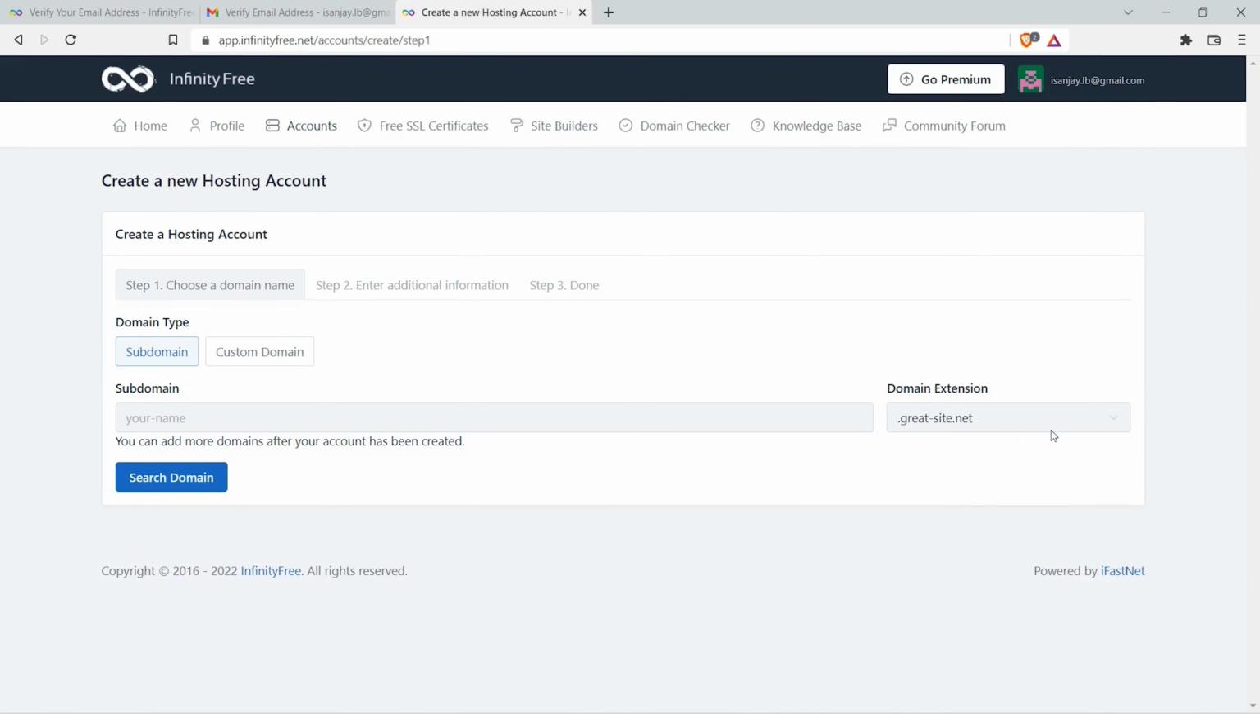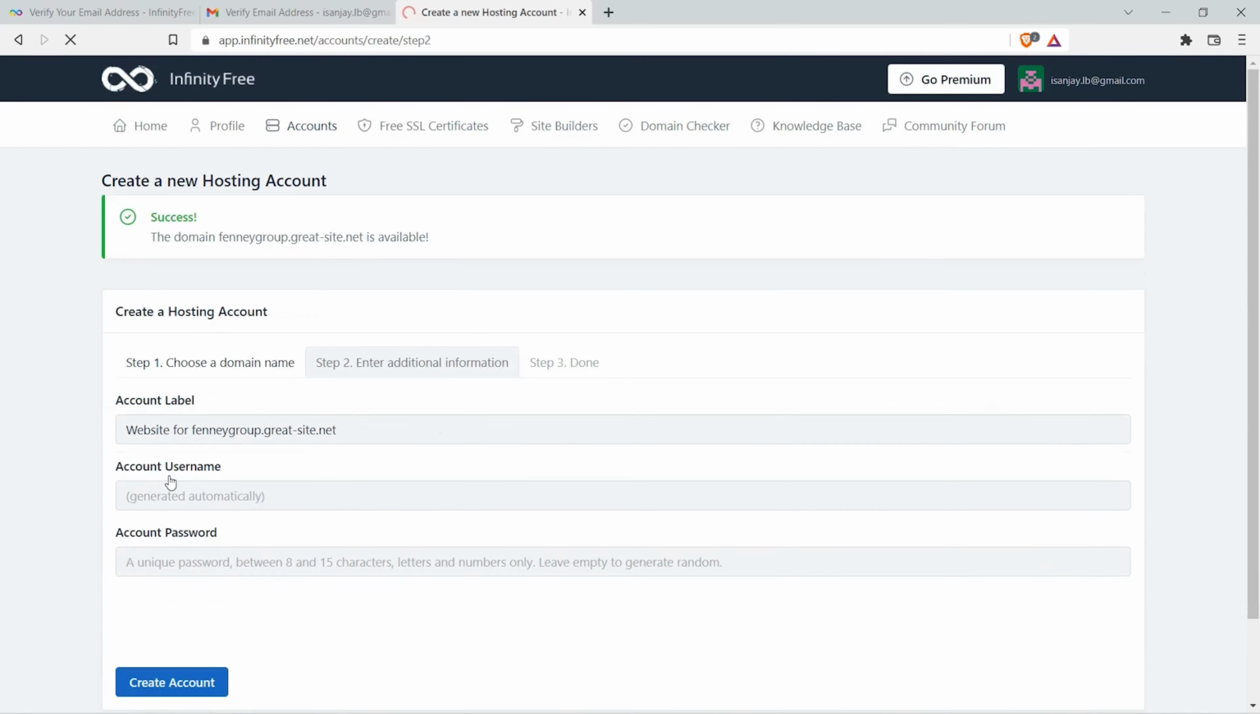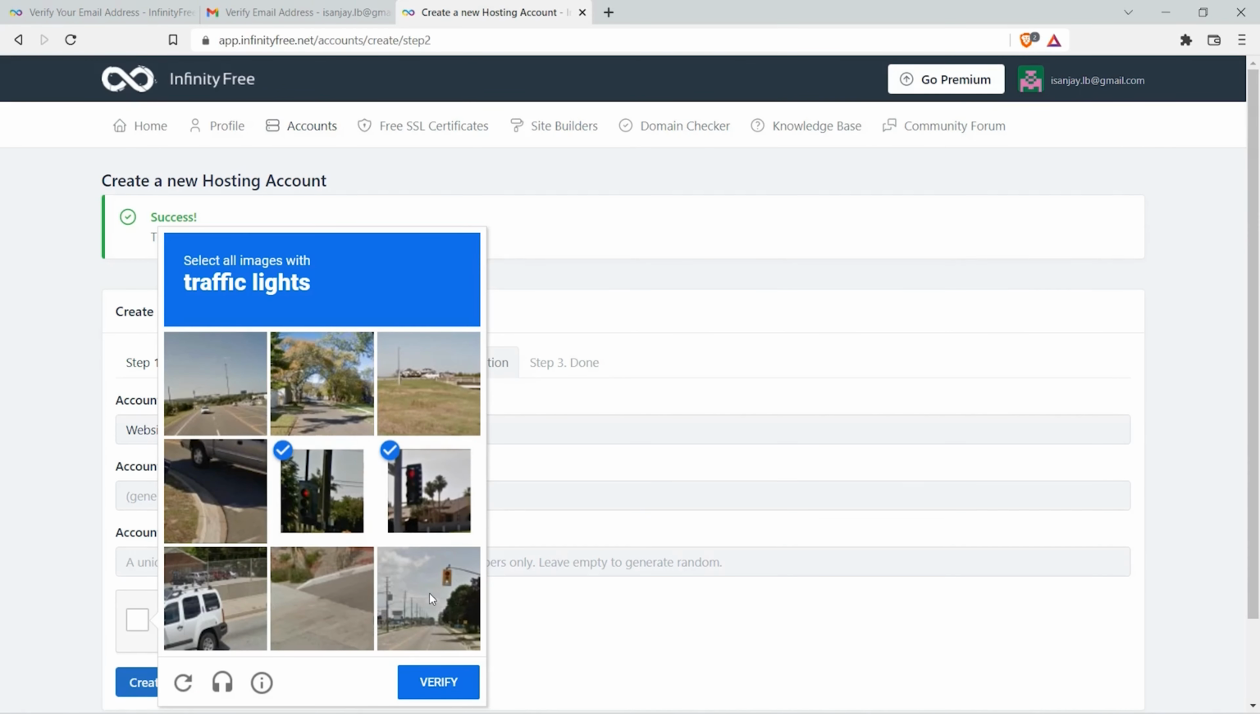and search for a subdomain here. You can search for any domain here because we are not using this domain. We will be using the one that we bought earlier. So search for any domain up here. Now clear the CAPTCHA and click on create account.